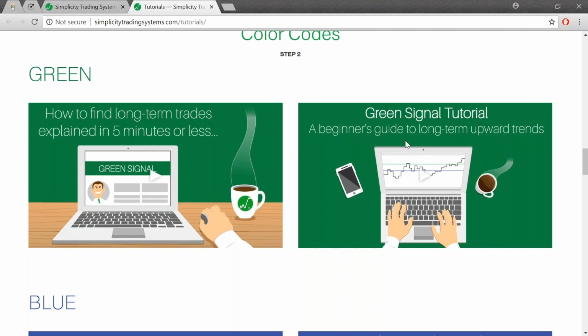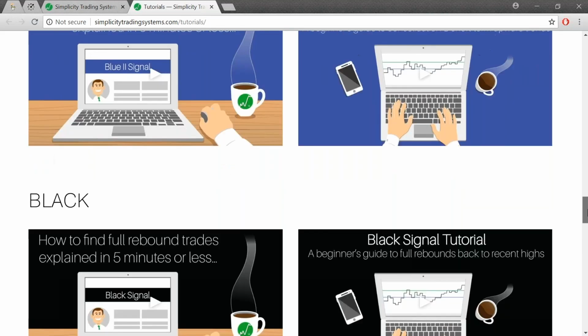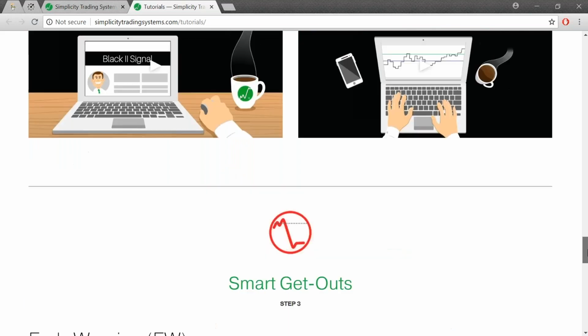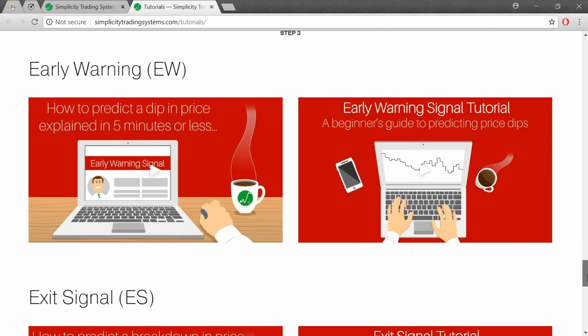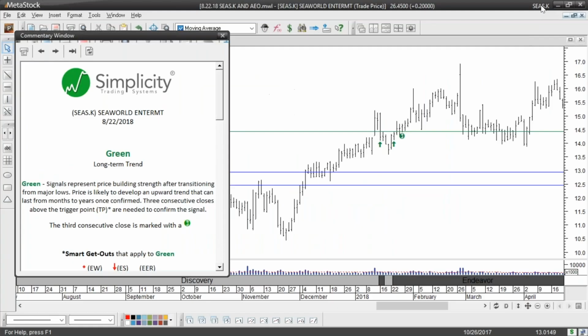Or let's say that you've used the green, you perfectly understand it, but maybe you took the summer off and now you've come back to it and you want just a really quick reminder video. Well, we can explain green to you in 5 minutes or less as well. And we do this for all of our signals, our short-term signals, our intermediate signals, and our smart get out signals. But for now, let's get back to our trade.